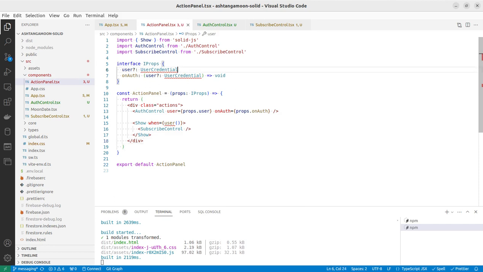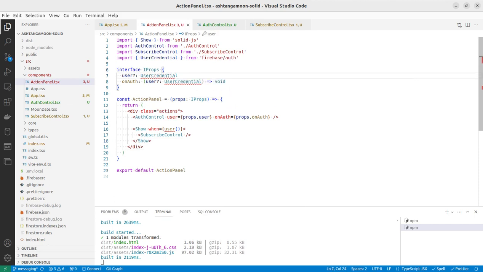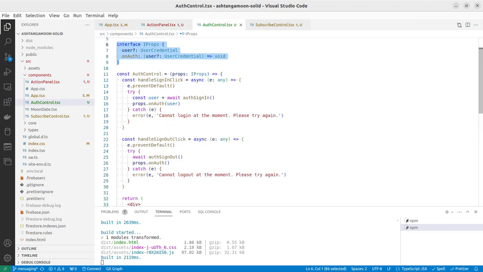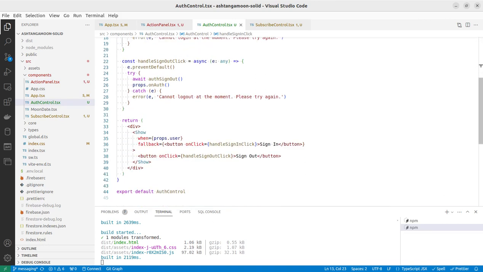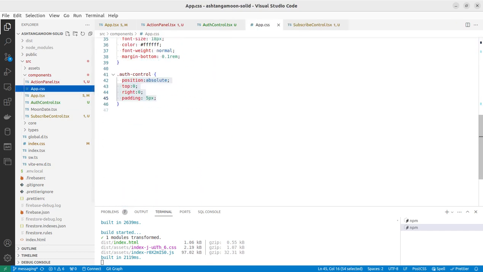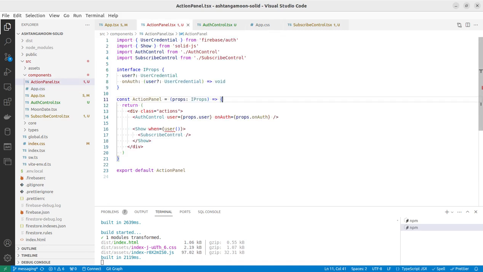And this particular action panel will have its styles, and the styles will be similar to the styles of authentication control, because before that the authentication control actually took place on a separate layer, right? If I take a look at the AuthControl here, I see positioning absolute, and also positioning to the top right hand corner. I will do it a bit differently.